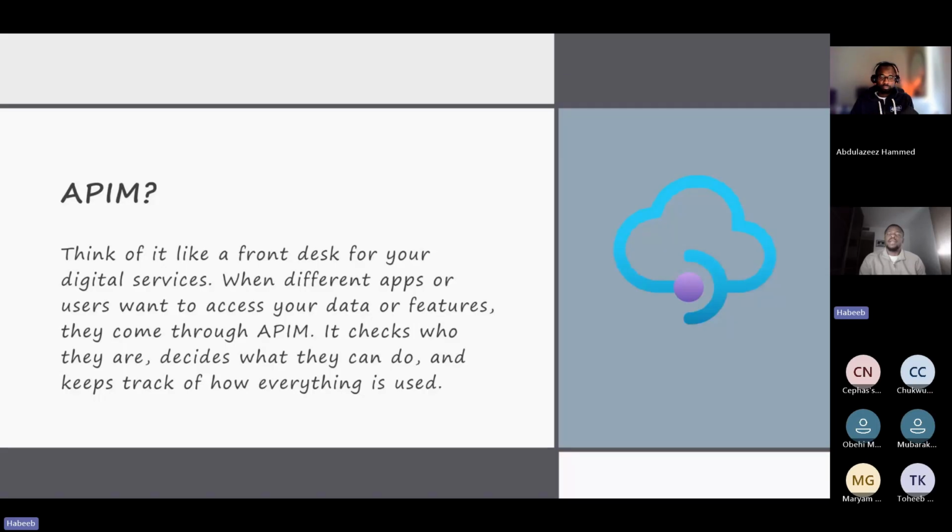And there's one good scenario or case study where APIM also shines, which is Open API. So you have Open APIs. For example, most of us here are familiar with Paystack, or even PayPal.